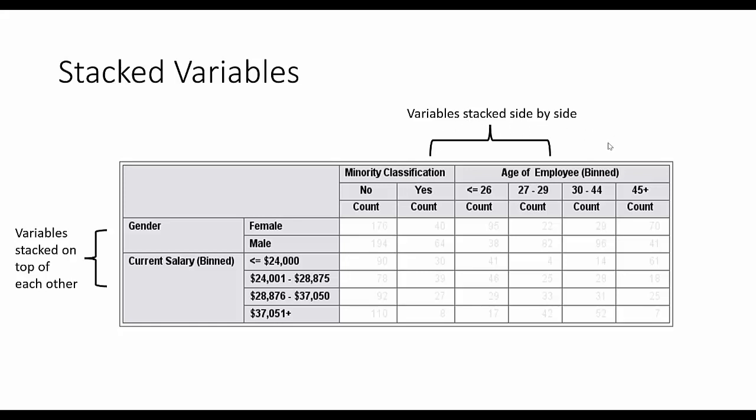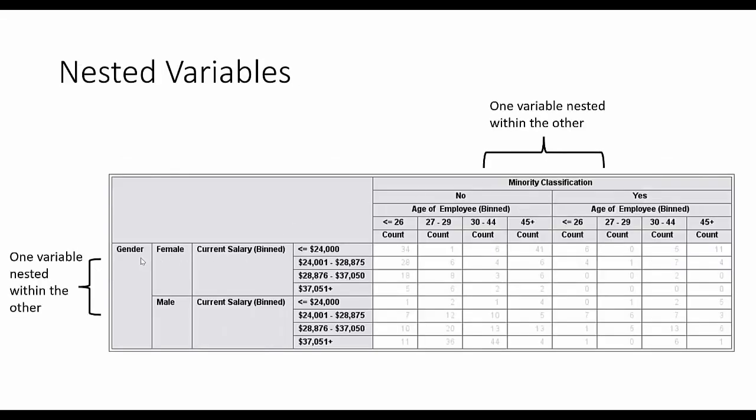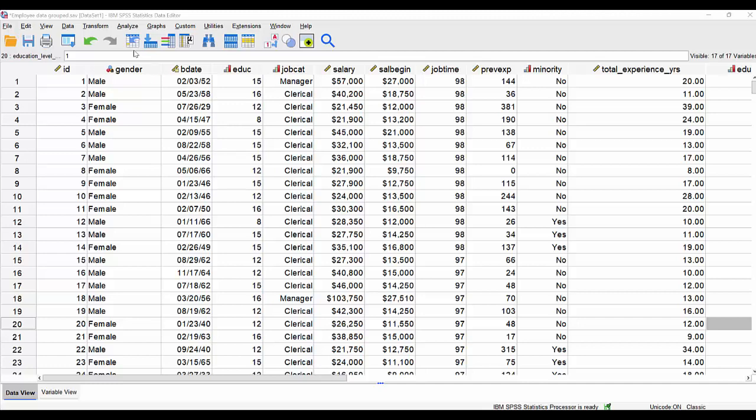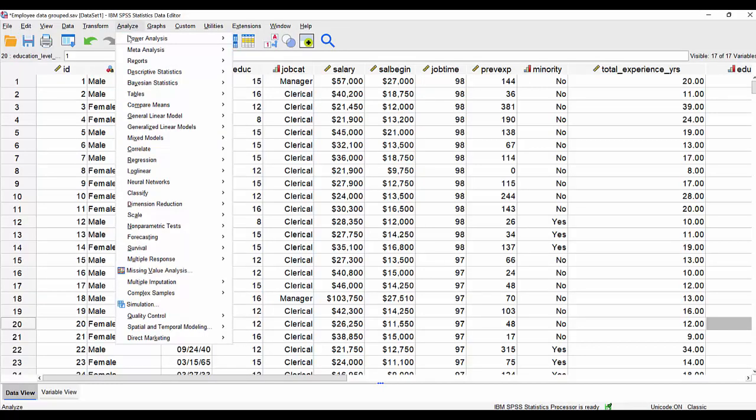If you move these variables around within the canvas, however, if I move salary so that it's slightly towards the right side of gender, then it becomes nested. It's nested within the variable gender. It is a subcategory of it. In the same sense, if I move age of employee binned beneath the variable minority classification, it effectively is nested within that variable. So stacking and nesting is a very fundamental concept with regard to how tables are built. And that means we can build tables that have stacked and nested variables within the same table.